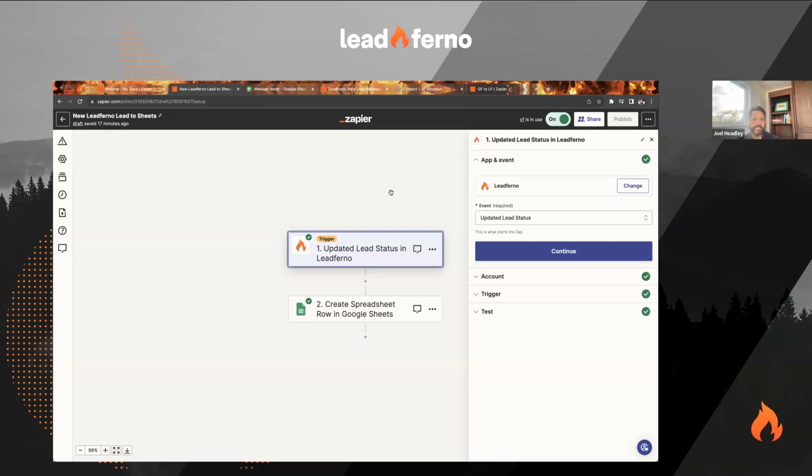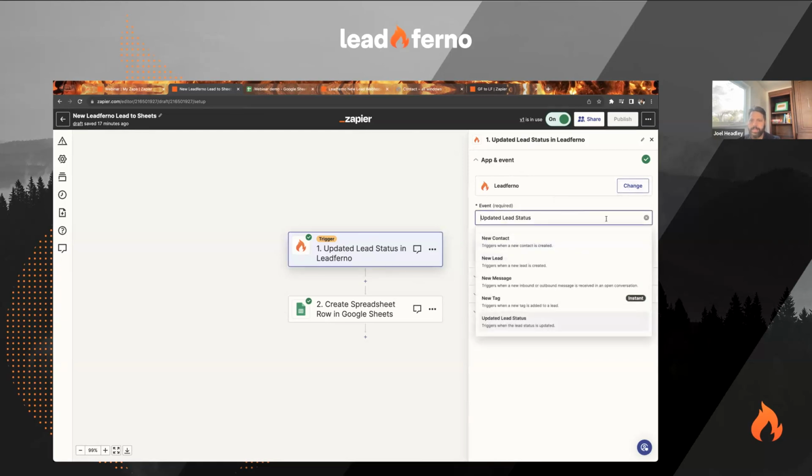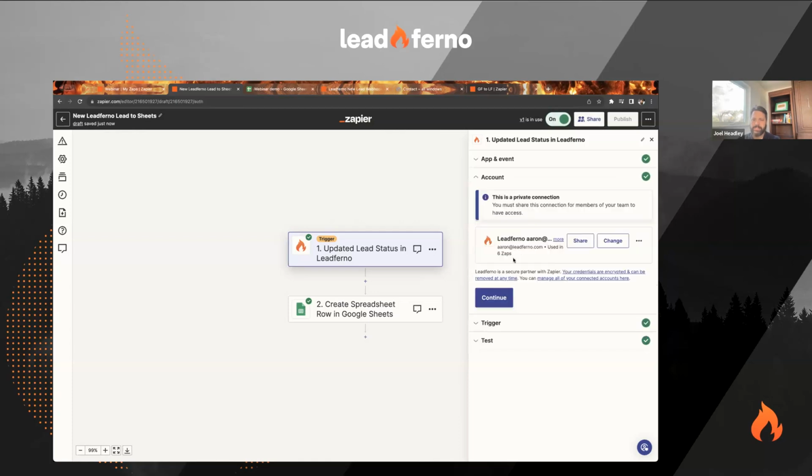But once you select the kind of trigger, in this case, I would say, hey, I want to update the lead status in Leadferno. For each trigger, it's going to take you through the app event. This is in Leadferno. And then the event. So Aaron showed you all those triggers. I'm going to select updated lead status. Continue, and then it will take me to the connection.